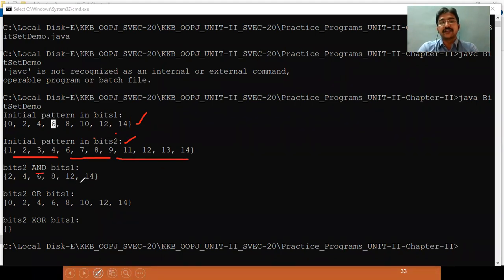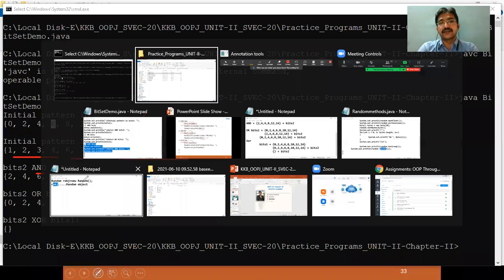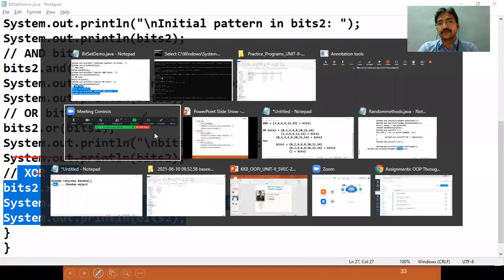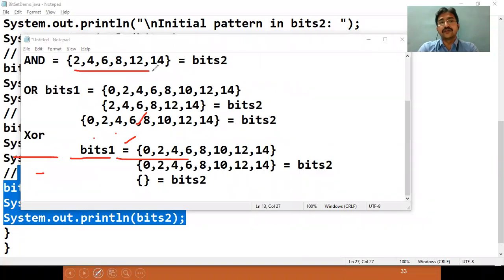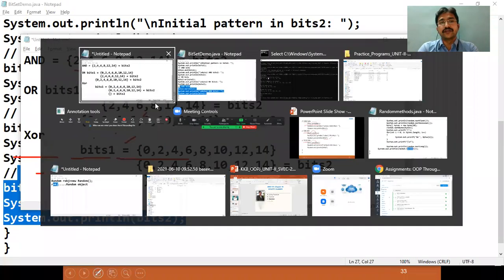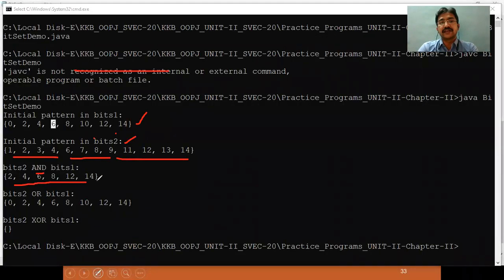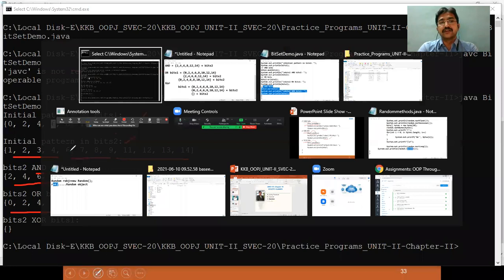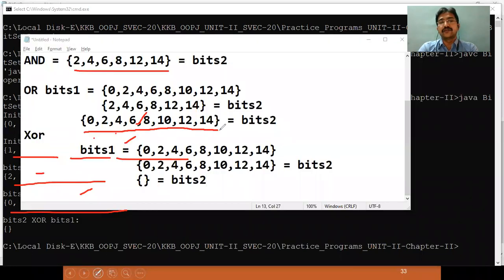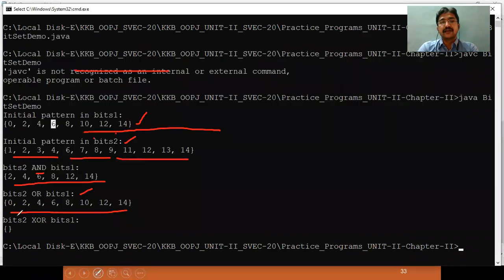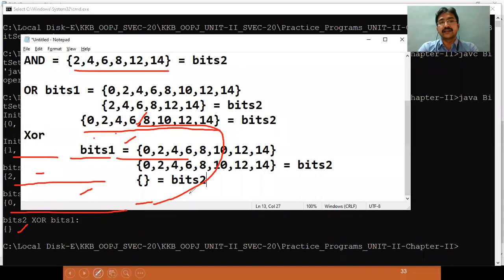When you are performing the AND operation, what is the output? Actually, we have got it here in this demonstration. Here in the notepad, the output of AND is 2, 4, 6, 8, 12, 14. When you are performing OR, the output is 0, 2, 4, 6, 8, 10, 12, 14. When you're performing XOR here, both the bits, this is BitSet 2 and this is BitSet 1. For this one, both are the same elements. So that's why it is giving an empty set. So that's what we are getting here, an empty set.